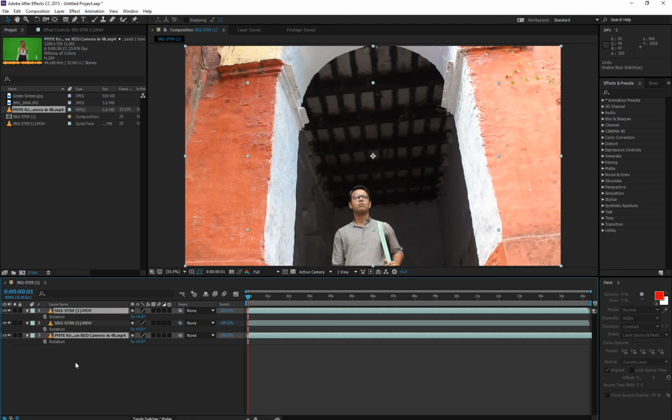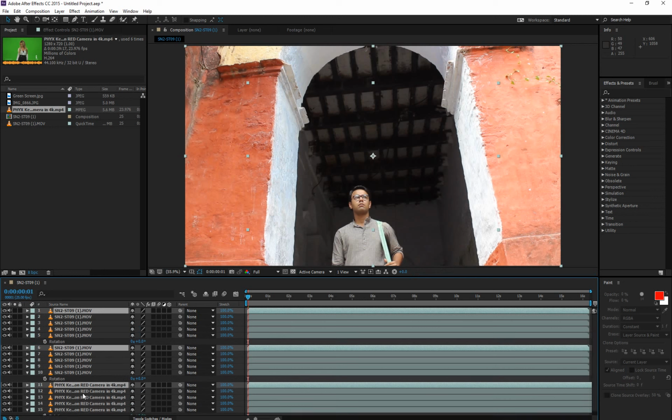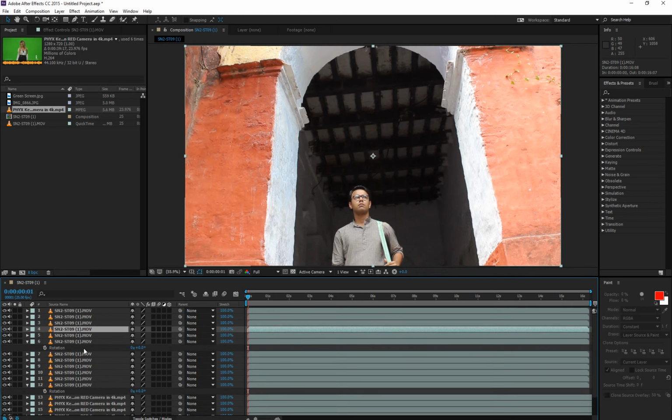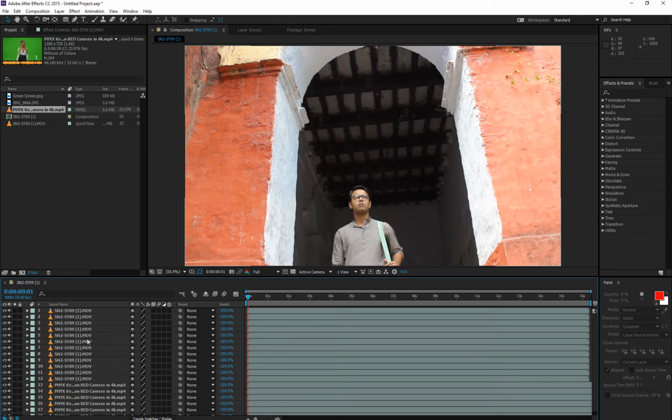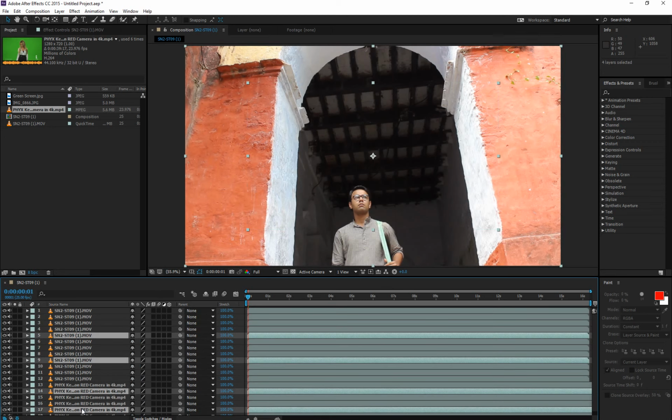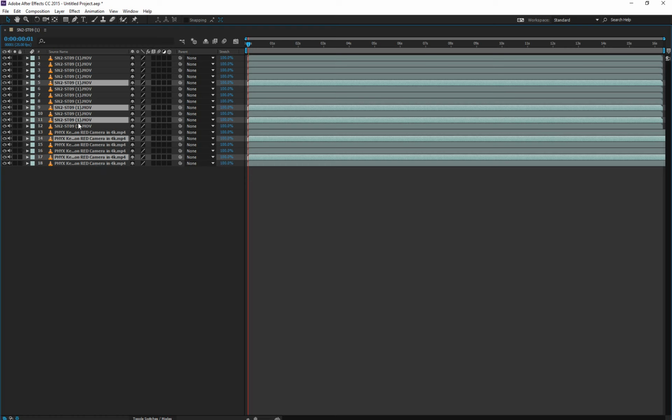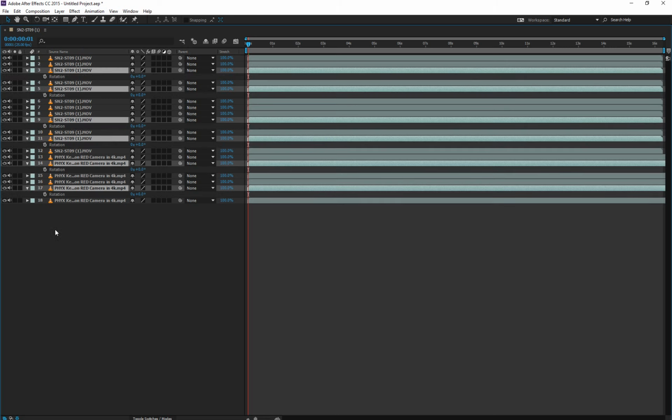It can be any number of layers, of course. So I'm just expanding the view, and I have selected this many layers. Now I'm going to hit R and create a rotation keyframe for all the layers. I just hit it again, and it will create a keyframe for all the selected layers. So this is very useful.